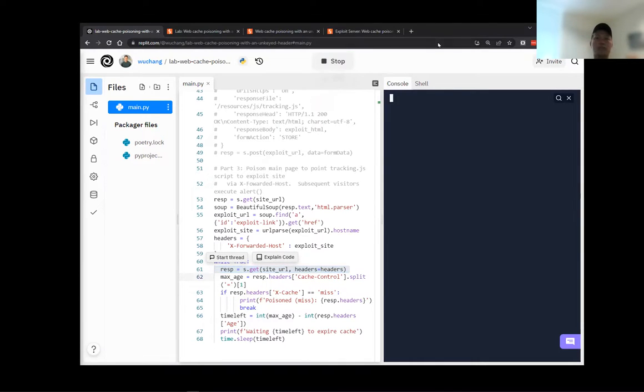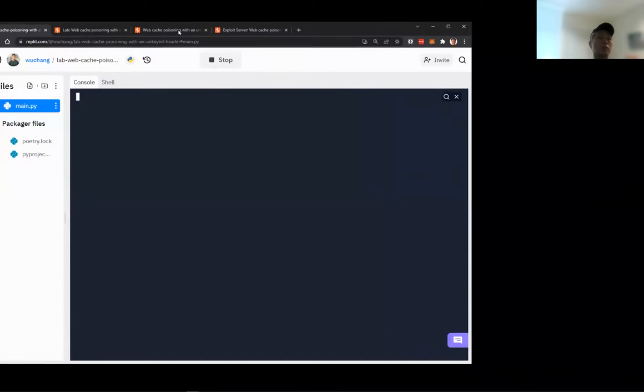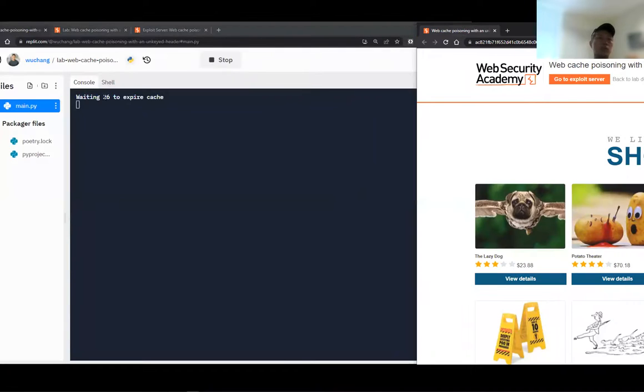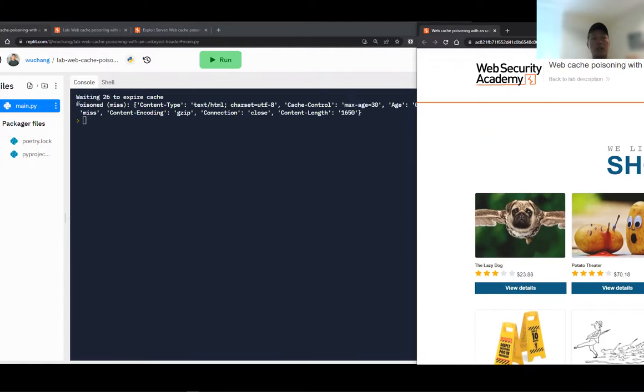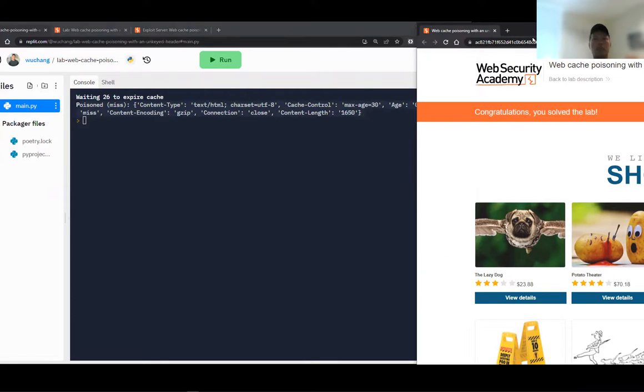So I'm going to run this. And you see it's going to wait 26 seconds. The first attempt failed, it was a hit, and it needs to wait 26 seconds to expire the cache. So we're going to wait 26 seconds, and then we're going to poison the cache with the exploit site. Then a victim is periodically going to access the page, and as they access that page, they're going to load the poisoned tracking script, and that's going to create an alert. And here you can see that this one missed. We poisoned the cache, and then it detects that we have solved the lab.